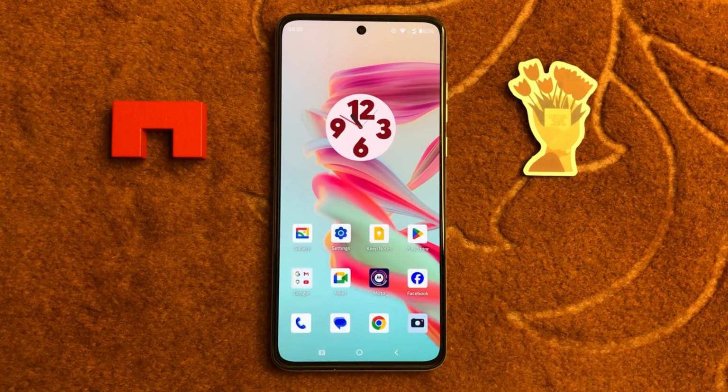This is how you can fix battery drain after Android 15 update in Moto G77.